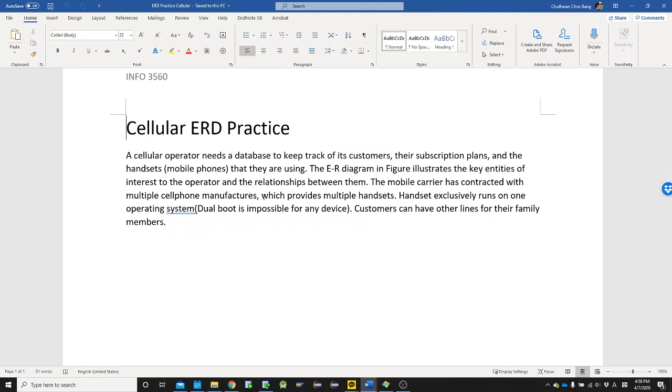Handset exclusively runs on one operating system. During boot, it is impossible for any device to run two. So one device can have only one operating system. Customers can have other lines for their family members. So it is slightly more complicated than the first practice.